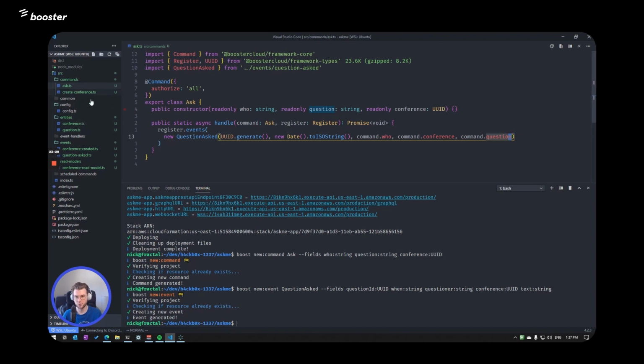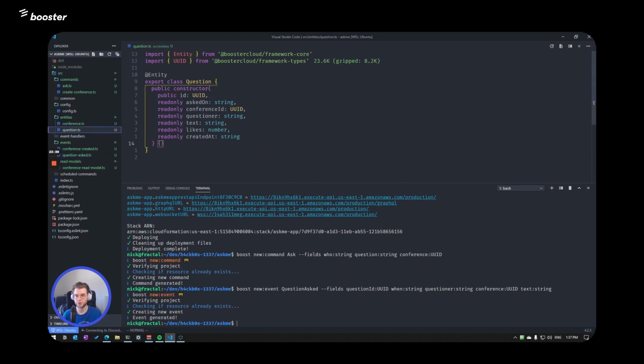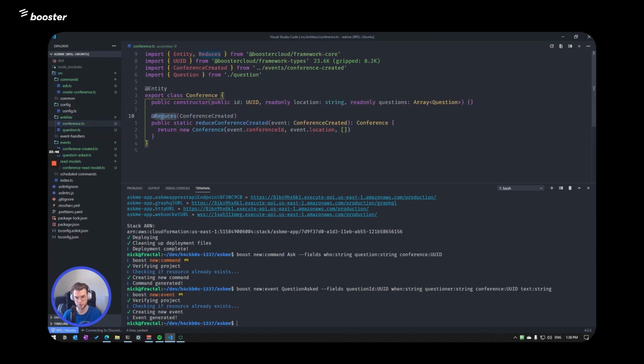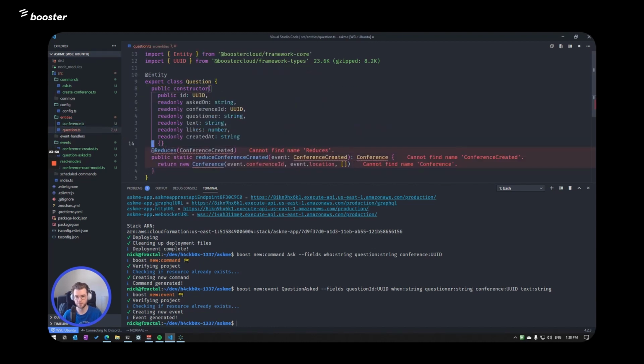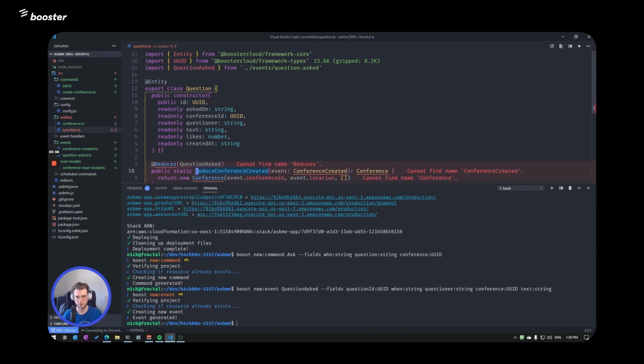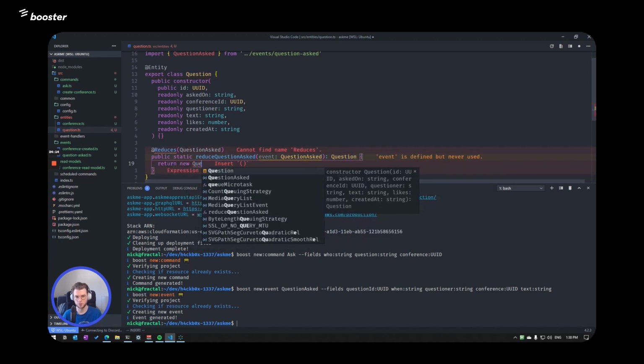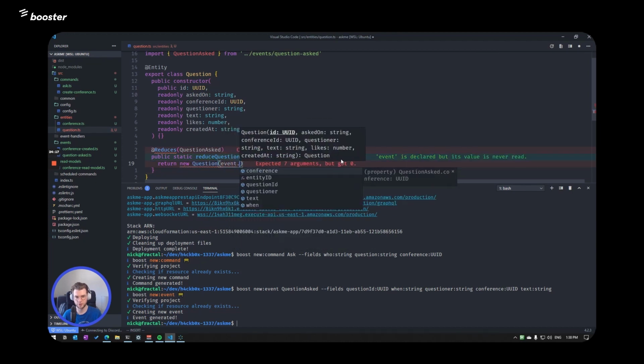Also, now that we have this created, we can come to the question asked event and return the appropriate question ID here. And when we come to the question entity, we can go ahead and write a reducer. I'm just going to copy and paste this one because reducers have mostly the same shape. But in this case, I'm going to be reducing the question asked event. I'm just going to do a search and replace. It's not going to return a conference, but rather a question. And here we can just return a new question, and we'll be returning everything from here.